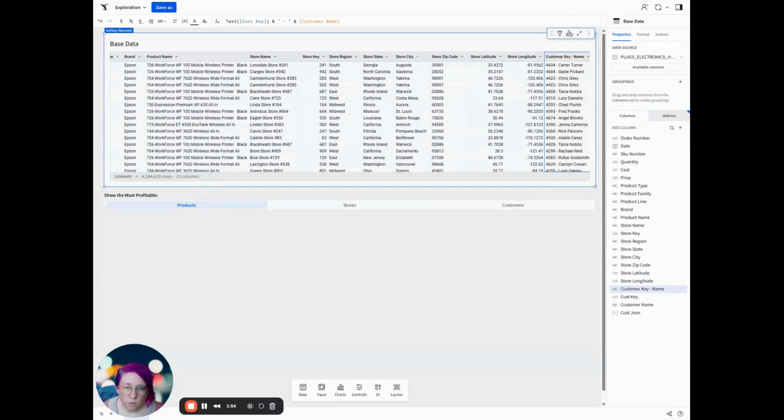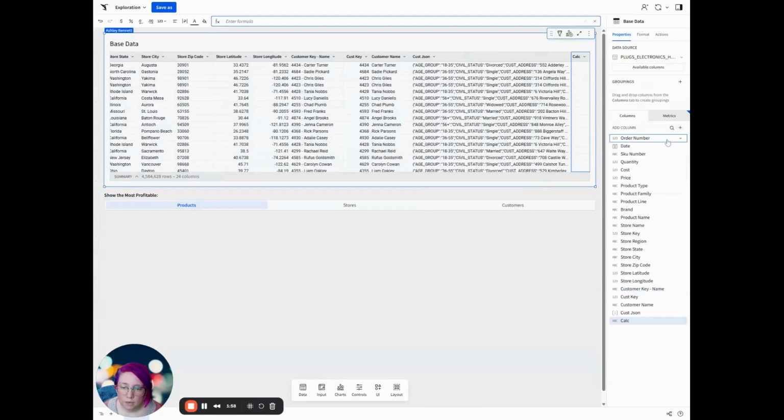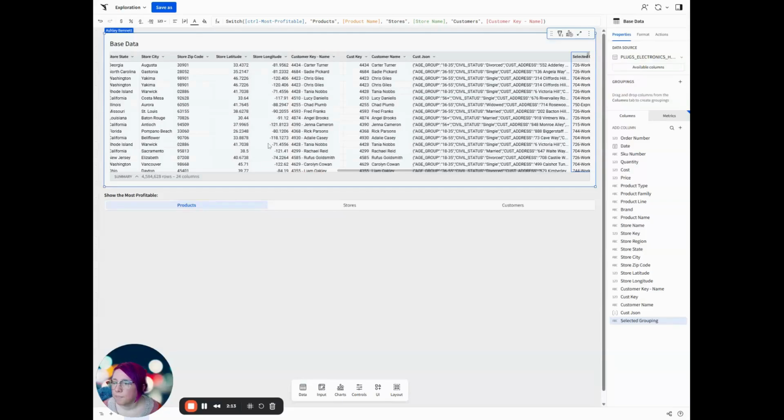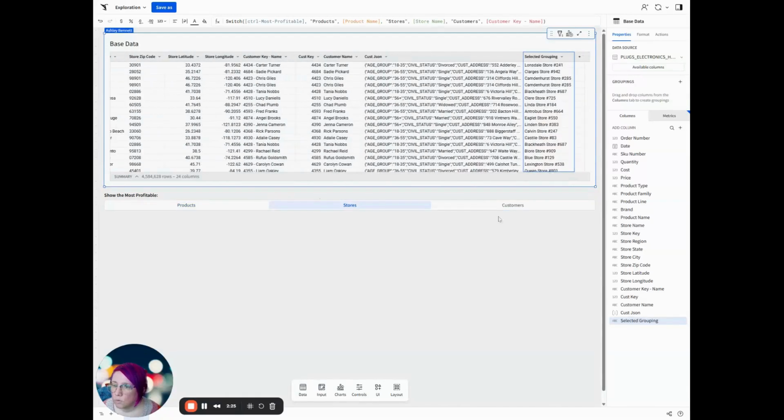Now, I also want to create a selected grouping column. I'm going to add a new column. I'm going to call this selected grouping. And then I'm going to use a simple switch column to select the grouping that our control selects. So when products is selected, it will say the product name as opposed to stores and customers.